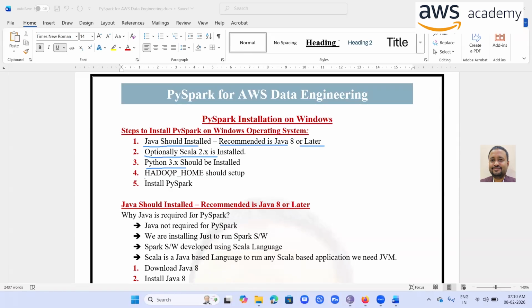Next, HADOOP_HOME should be set. What is the purpose we are going to set HADOOP_HOME? We are going to discuss it. And next, fifth step, we are going to install PySpark into our machine. Okay, let's start one by one. First, let's start installing Java.